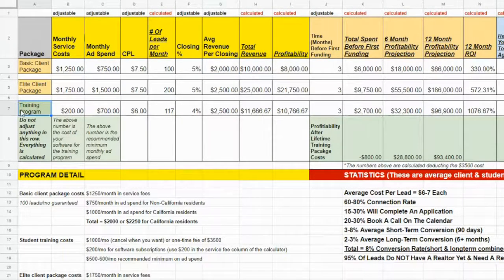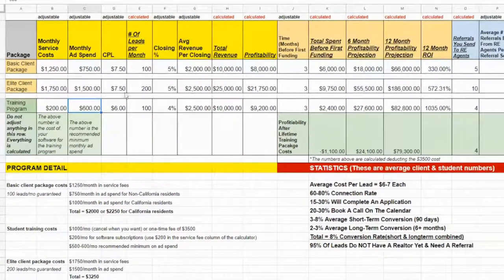And then I'll talk about, if you're looking at our training program, it's worth looking at this and understanding what we're doing here. So you're in the training program, your monthly service cost is your software. It's $200 per month. That's what you're going to have to pay in software. So you don't need to adjust that. And then obviously your ad spend, what we typically recommend is you spend $20 to $30 per day. So your minimum ad spend is probably $500 or $600, right? If you want to increase it, cool. You probably should play with that so you can see what increasing it can do.